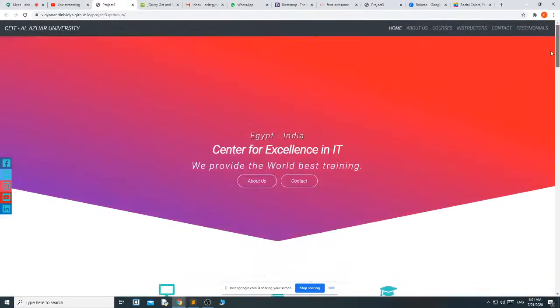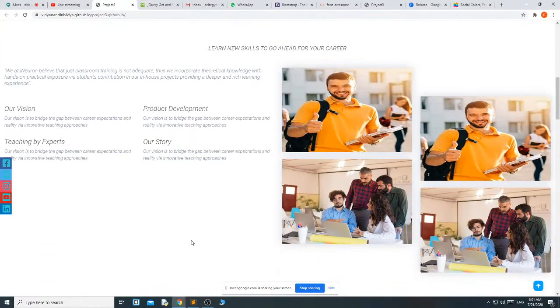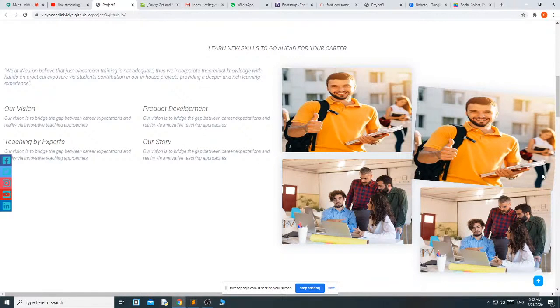Then we will come to about us. Today I will show only the grid system that I am using for this about us, and we will design the complete about us section in the upcoming class. See, in this about us I have used multiple grid systems. First I have divided the complete page into two columns, meaning col-md-6 for the left side, col-md-6 for the right side.